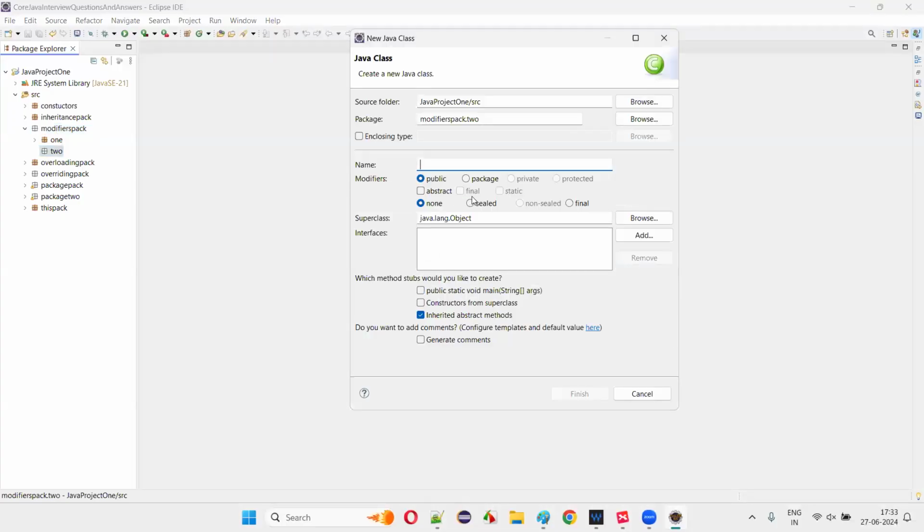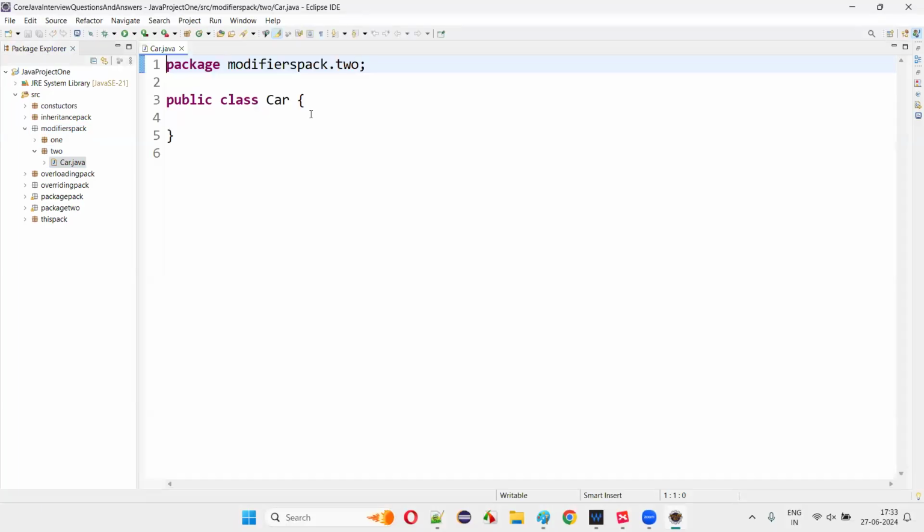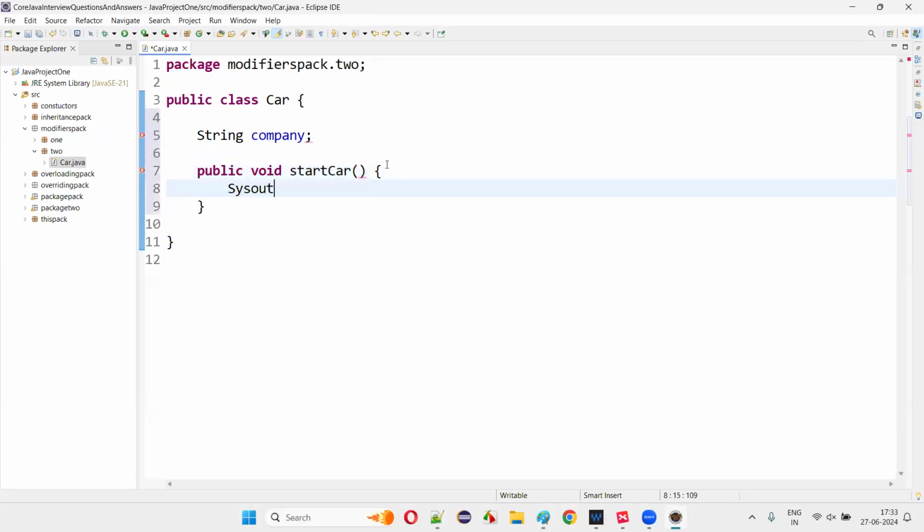I'll just name this class, let's say car class. Some random class like car class I'll create, guys. Inside the car class, I'll create some variables and methods. I'll create a variable like string company of the car, and one sample method like public void start car. Car started will be printed if you call this particular method. System.out.println car started. These are very simple variable and method.